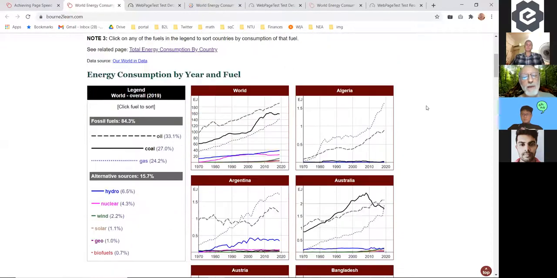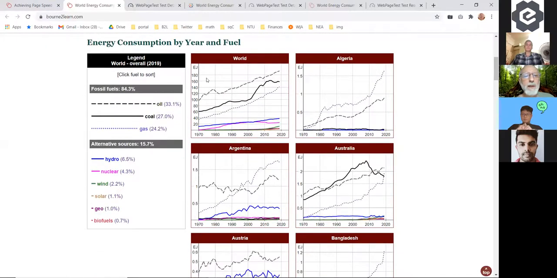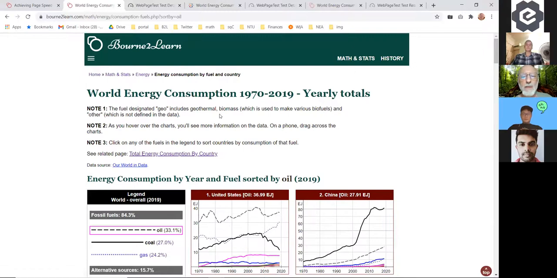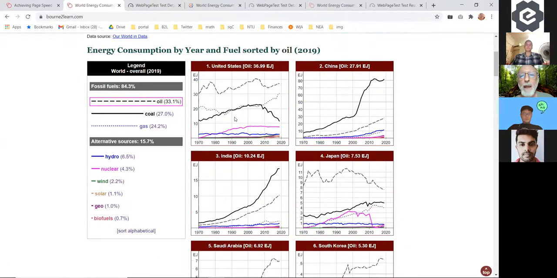Now, similar to the Tableau one that you saw, you can sort by various things. You can sort by oil, and it shows up an interesting thing. America uses tons of oil, as you'd expect. China is the second highest oil consumer, but it's using way more coal. Just the interesting thing is China is still building coal-fired power plants and has been at least one a year for the last 10 years or so.